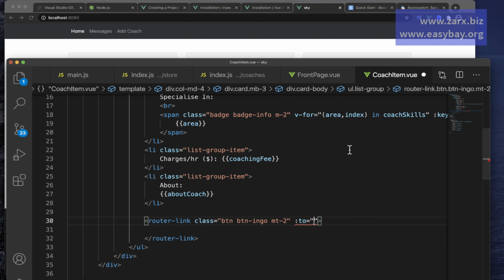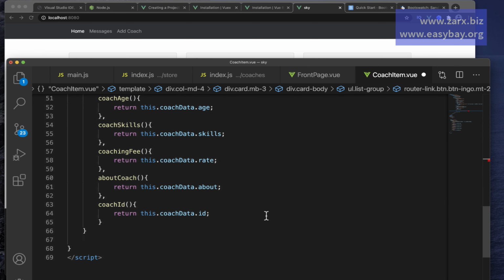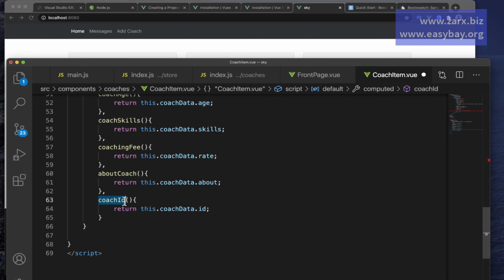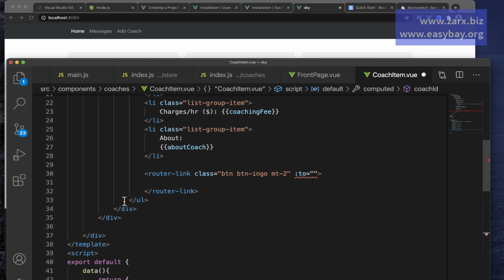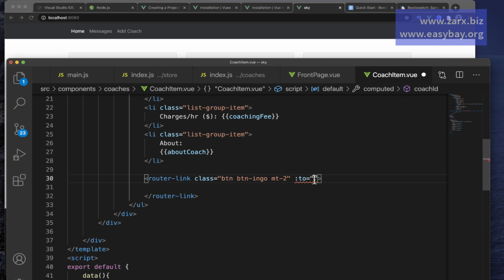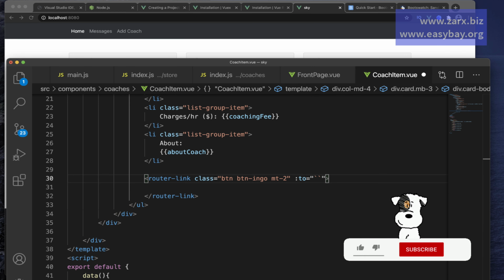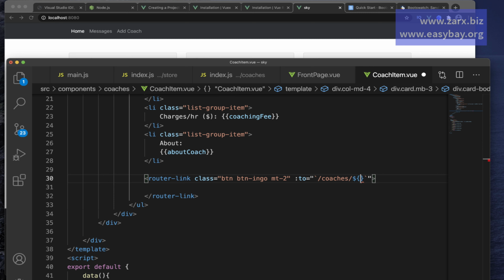So we need to get the ID dynamically in that case. If you remember in the last video, we are getting the coach ID here, and that's what we need to use. So we need to pass here the coach ID. What are we going to do? We're going to put here something like this: slash coaches, and then slash, and here you put the dollar sign and curly braces and the coach ID. This is how you can go to each coach dynamically.